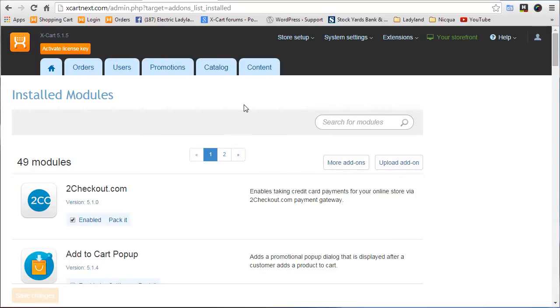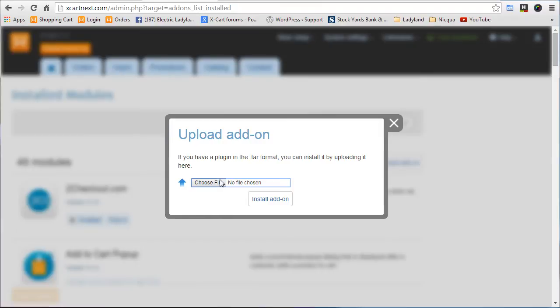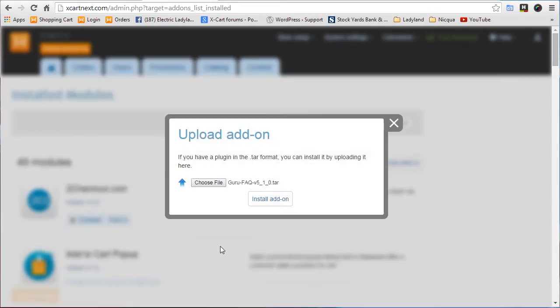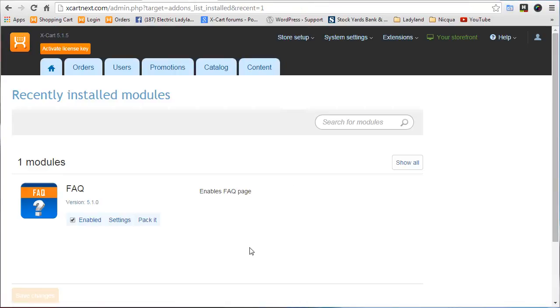So I'm here in the admin of XCart and I'm going to upload the add-on. You may be installing this from the XCart Marketplace. So there we go. I just select the module and open it and install add-on. Okay, so we'll let that rebuild cache and I'll be right back. Okay, installation is complete. We have one new module installed.